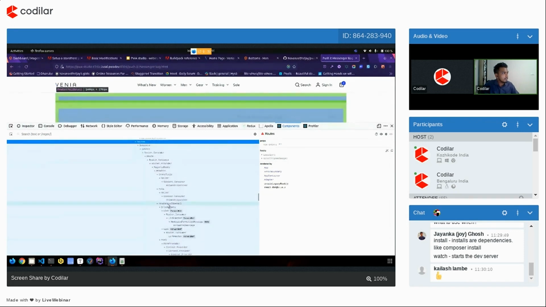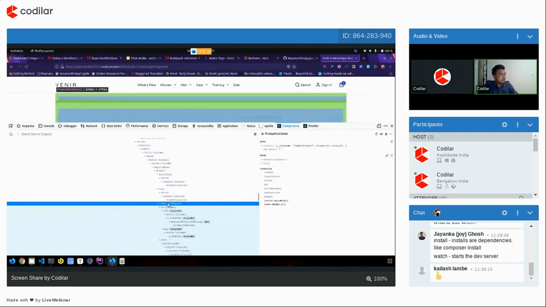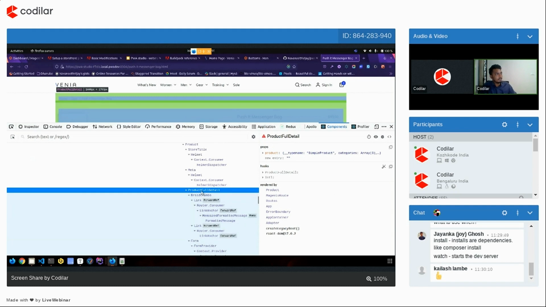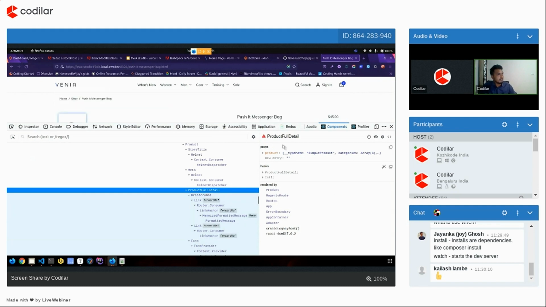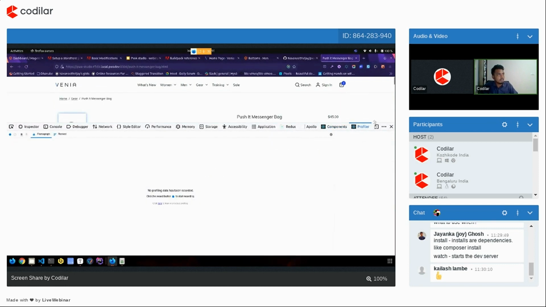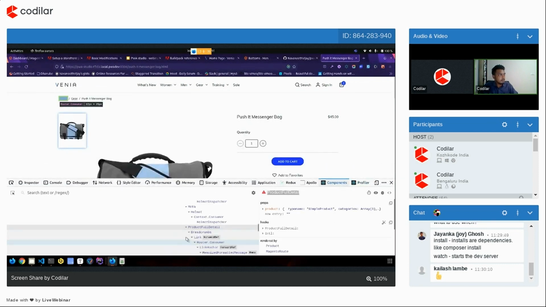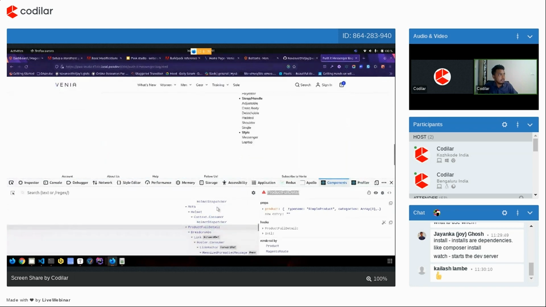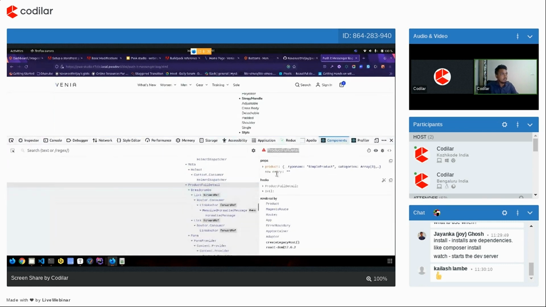So this is a component. I hope you're able to see the component name. The component name is called product full detail. This component is responsible for whatever we are seeing here. So let's understand how it is rendering the product details.